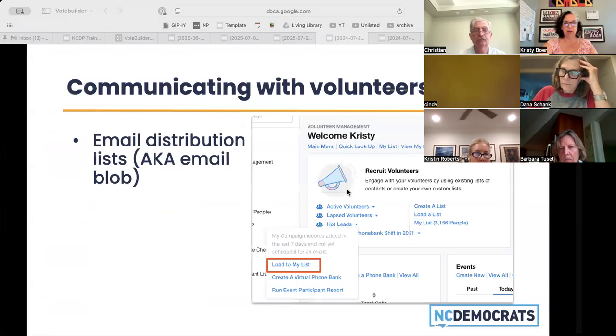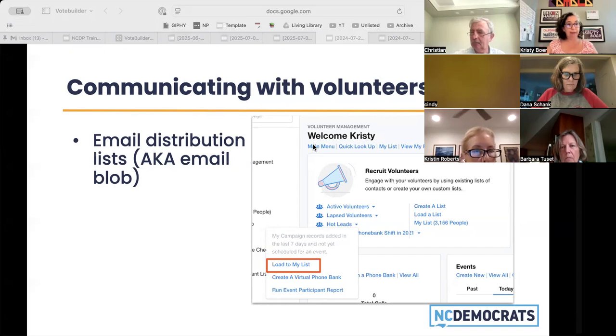Okay, I am going to jump in. One of the ways I use Vote Builder and my campaigns the most is sending emails to people. What I do is I send emails to people who have attended my trainings, right? This is the process of how I do that and how I create a list to send an email to people in my campaigns. So for email distribution, I'm going to create my list.